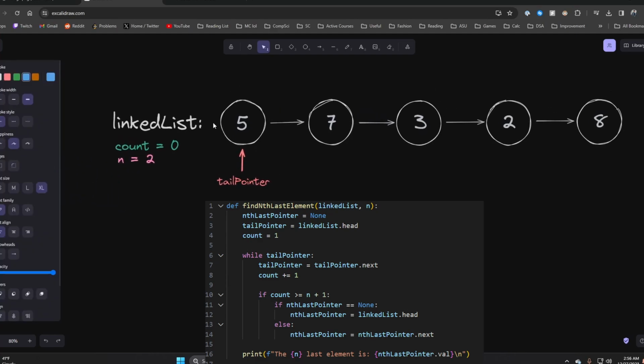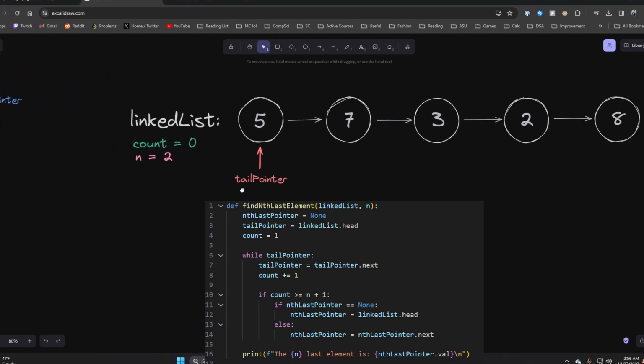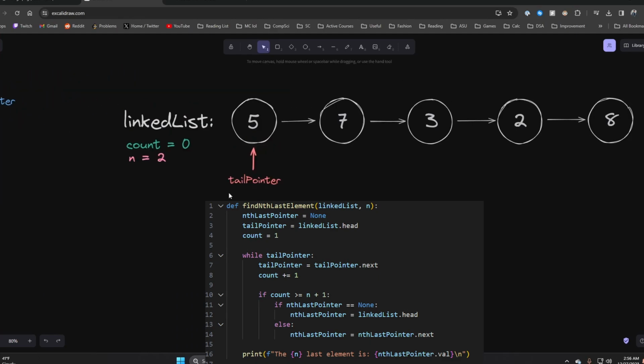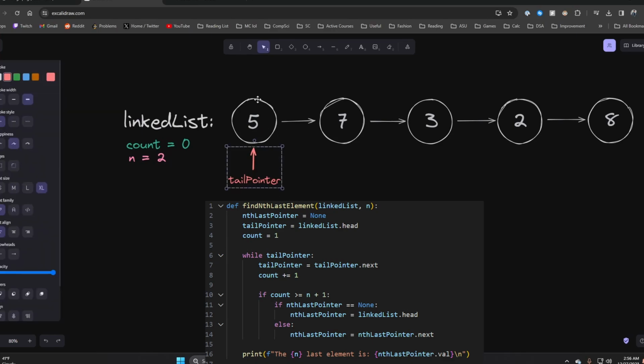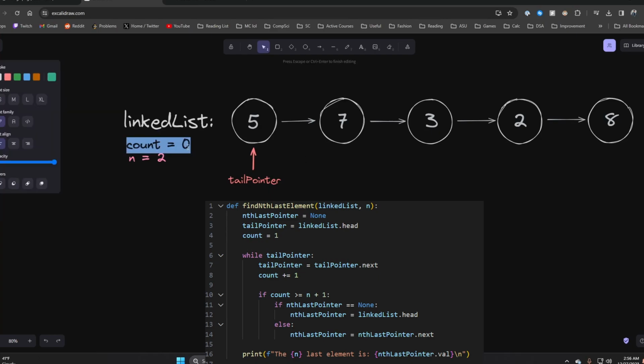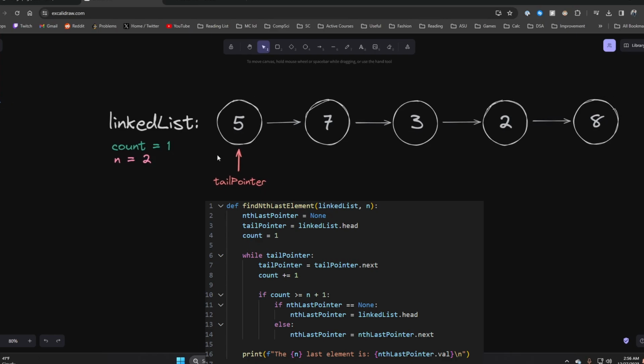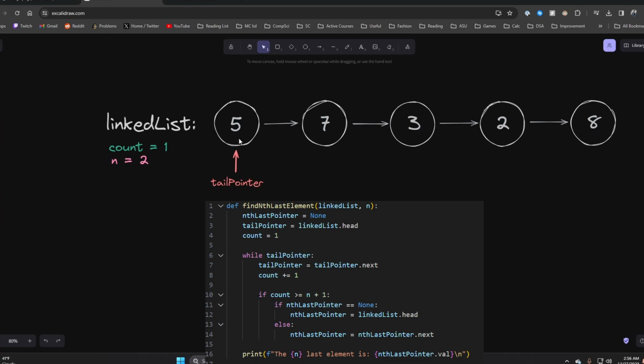So when we first enter the code, we're assigning nth last pointer to none, so I'm just going to drag it off to the side because it's not pointing towards anything. And then tail pointer is going to be assigned to the linked list dot head, so I just put it here because this is the head of the linked list. And count is actually 1. Let me fix that. There you go. Count is 1.